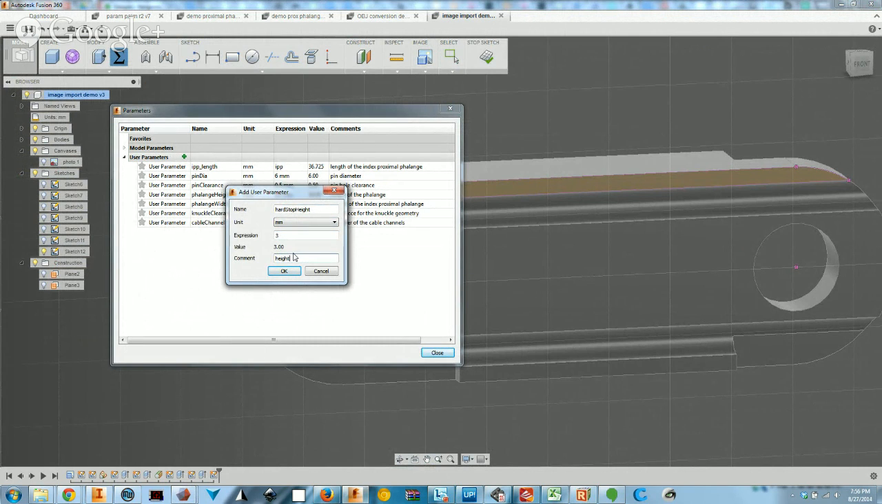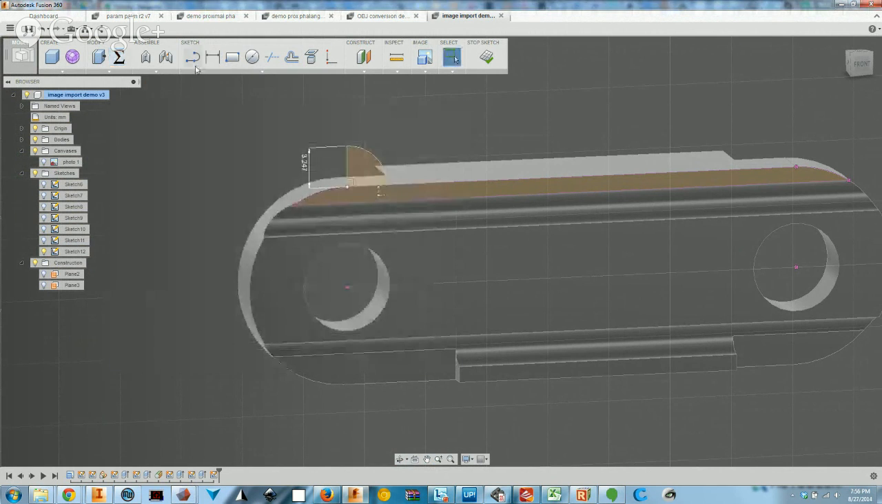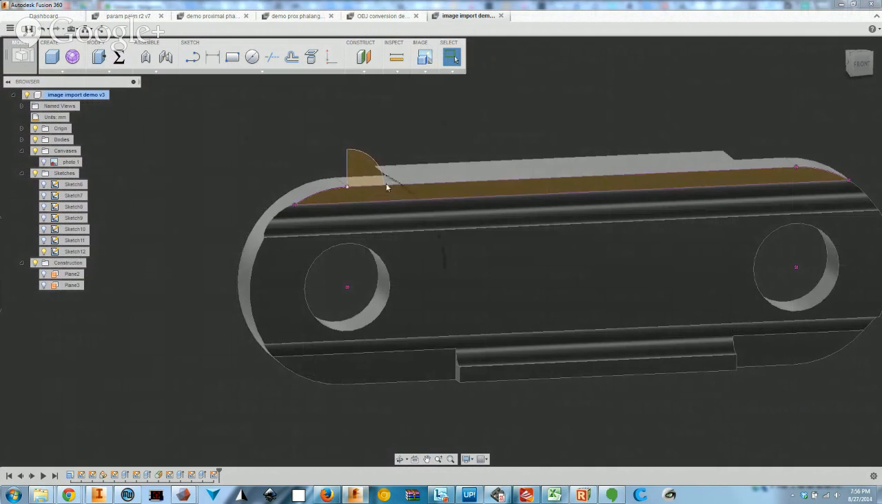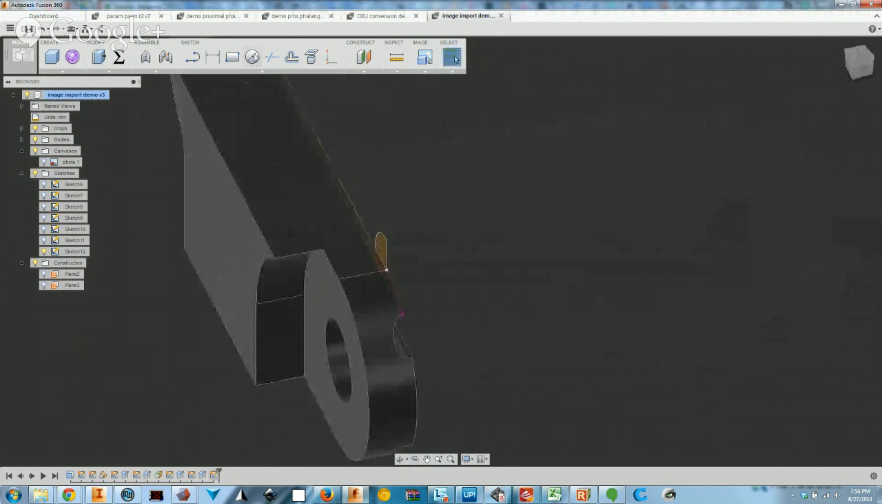And just add a quick comment here. Close that out. Hard stop height. So now that's something that we can drive parametrically at a later time if we'd like.